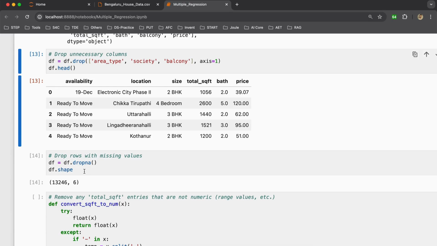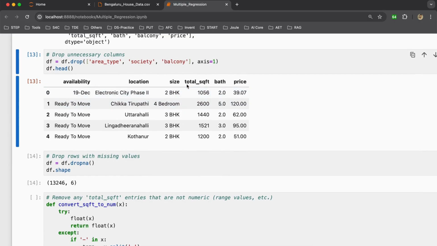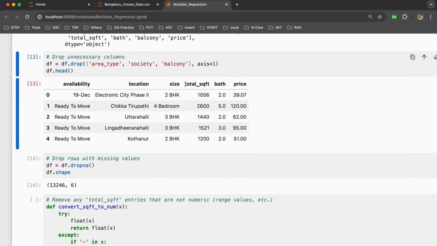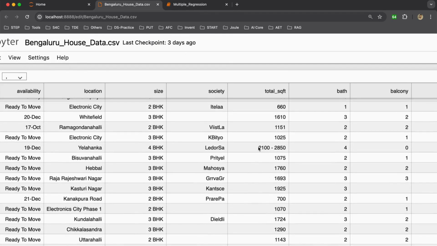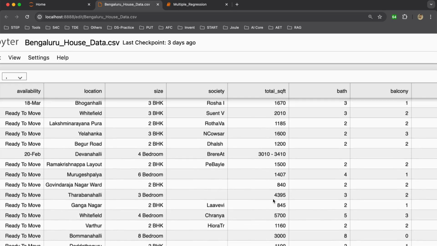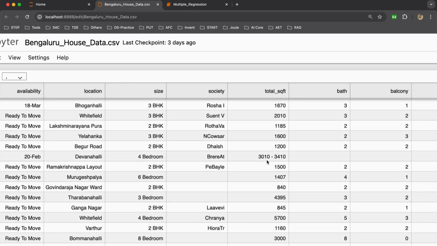Alright, so now let's clean the columns which we are going to use for our model training. One of the columns which we will be using is this total square feet. But if I show you our data set, somewhere you have some square feet in a range, right? So you have a hyphen in between. So all of these will cause an issue in our model training.